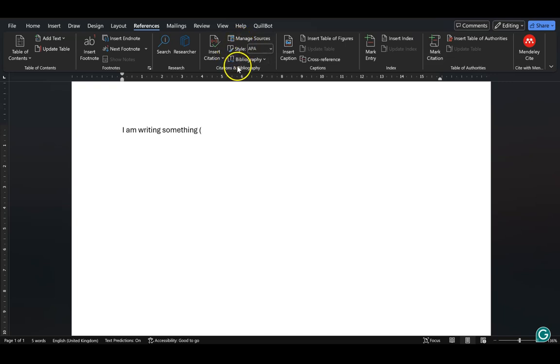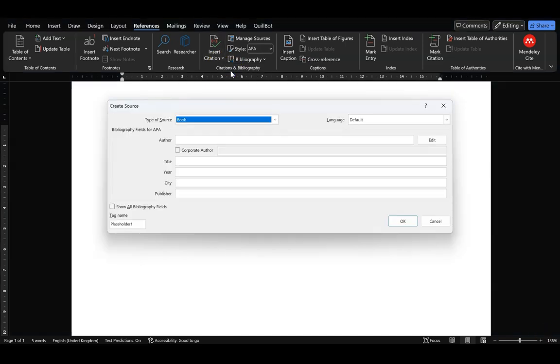Here, you can simply click insert citation and add new source. When you add a new source, it gives you this new window, and here you can select the type of source that you want to include. There's a wide variety of things that you can include. You have books, book sections, journal articles, articles in periodicals, reports, and so on. Let's assume that you are citing a journal article. So I select journal article as the type of source.